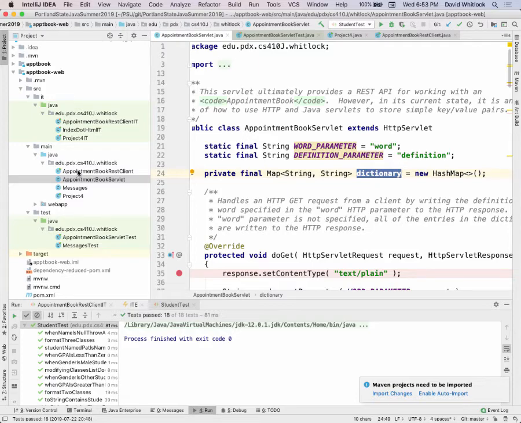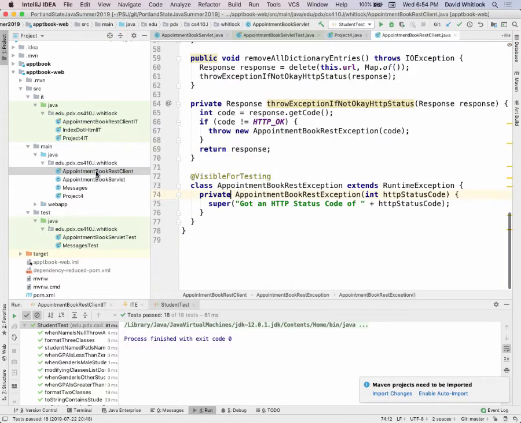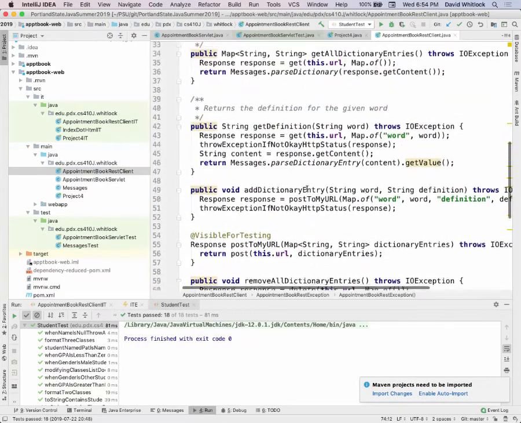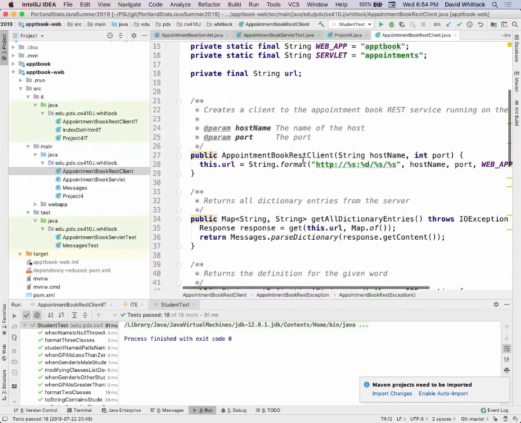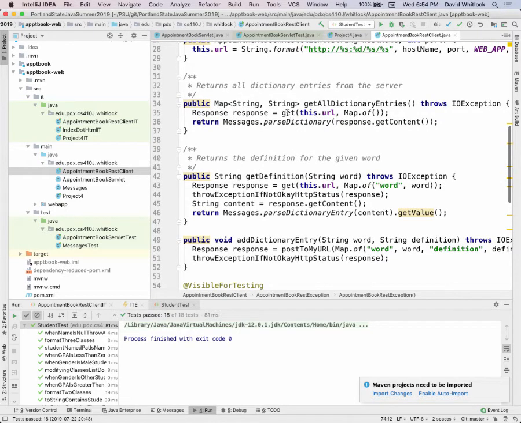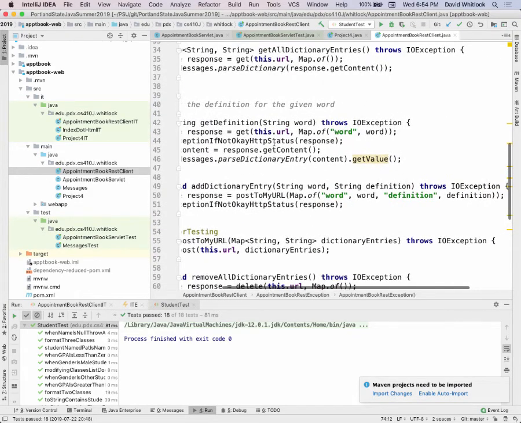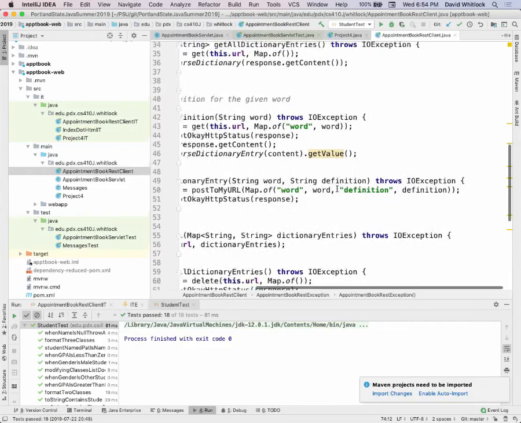I think there'll be tons of changes, a lot of changes on the servlet side. On the REST client side, of course, you'll have a different domain. So instead of get all dictionary entries, you might have, I don't know, pretty print for a customer name or something like that. But you'll still use the get method and the post method, post to my URL method. That's interesting. I don't have a get from my URL.